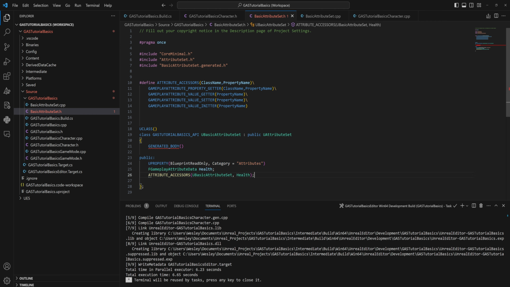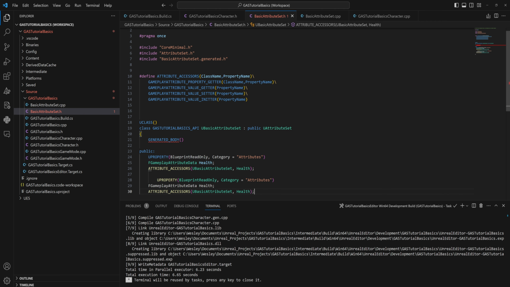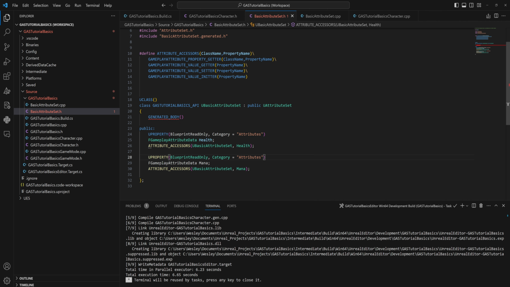So let's also, I'm going to call it Mana, just because it is easier to type out than Stamina every single time. But let's also make one Mana. And now we have an attribute set which has Health in it and it has Mana.